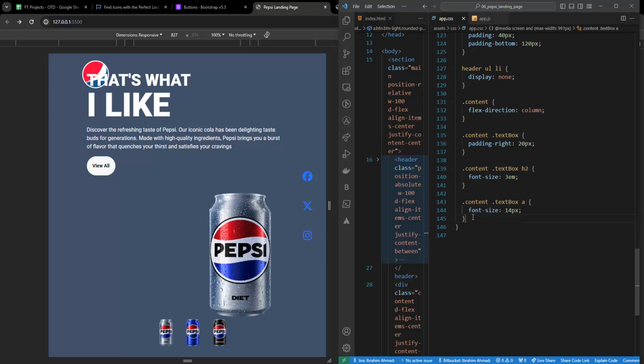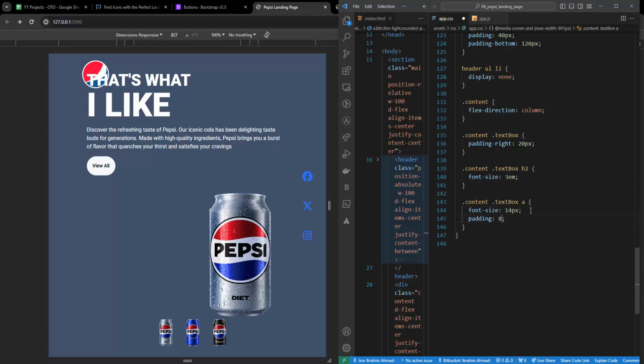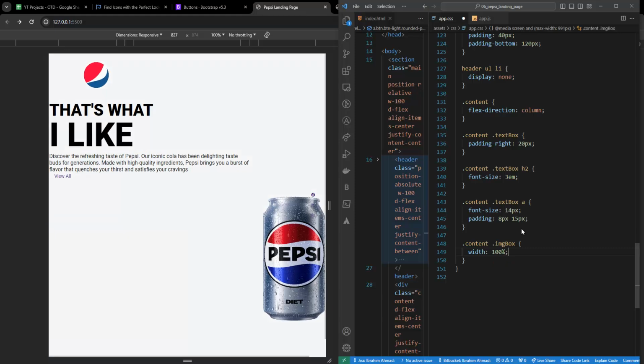And after that, content size 14 pixels, and I need to change the padding as well, from top and bottom 8 pixels, 15 pixels left and right. Let me save it. And now I need to work on dot content on the image part, and that is going to be image box. And I'm going to say that width for the image needs to be 100%. And let me save it.